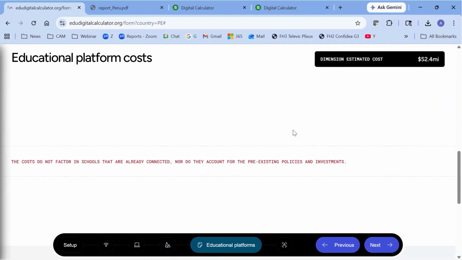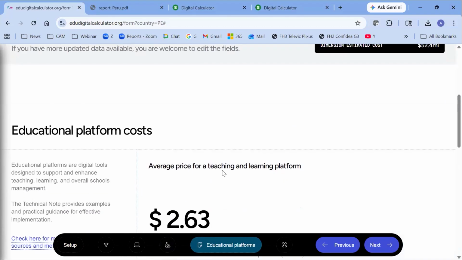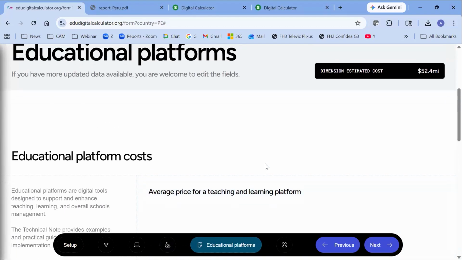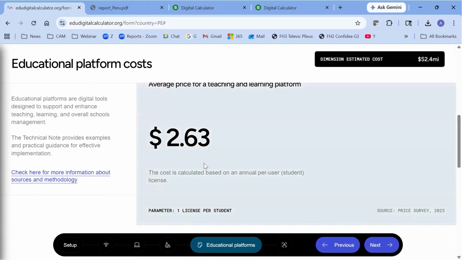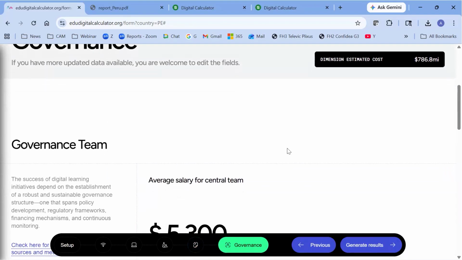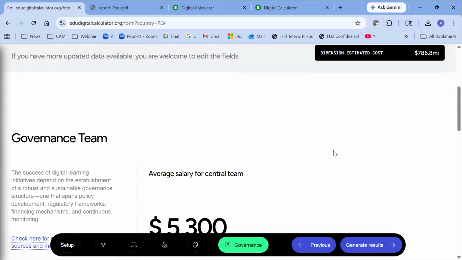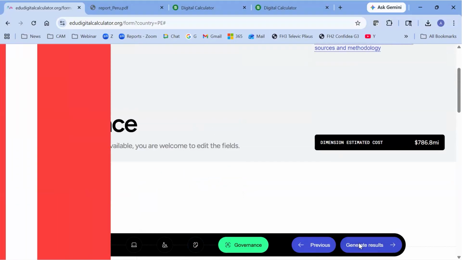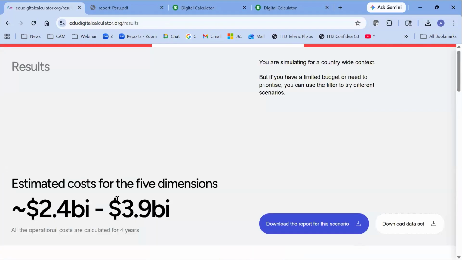Educational platform, we do know here that we have the average price for a teaching and learning platform, and the calculator calculates based on 1 license per student. And finally, the governance that we calculate here based on the government team necessary to implement those kinds of transformation. The central team, a regional team, and also a team that is responsible to go to the schools to make sure that these changes are implemented. So a local team. And here we are done with the 5 of them. So let's generate the results.